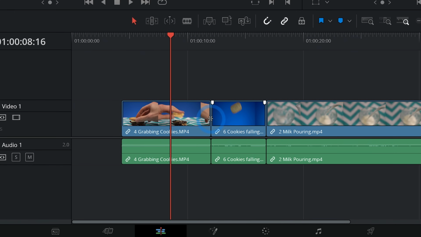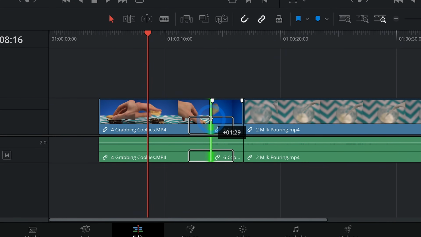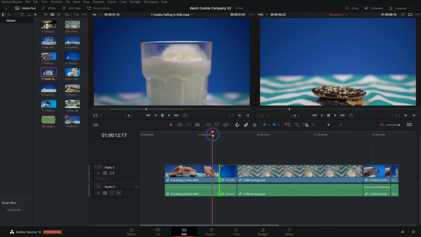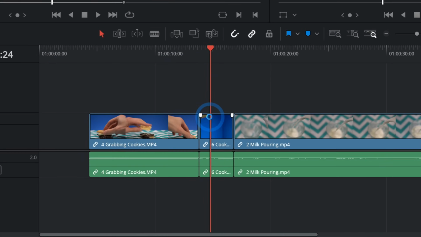I can also move the edges of two clips at once. If I mouse over and there are the two little brackets, I can grab that and trim the end of one clip and the beginning of the next clip like that. And I can decide where that cut goes in between those two clips. So that's a big thing.